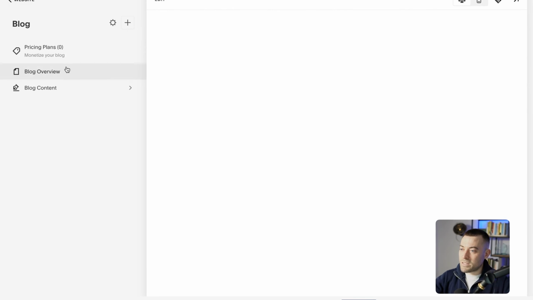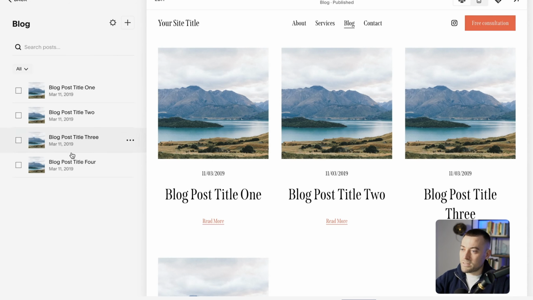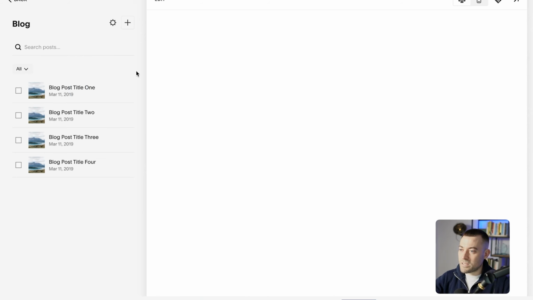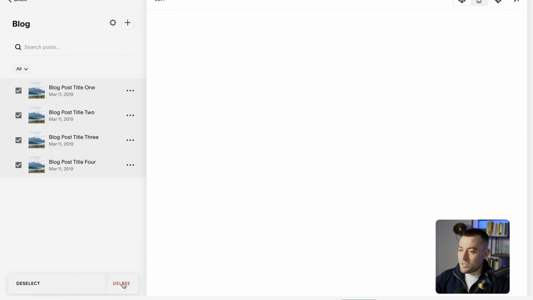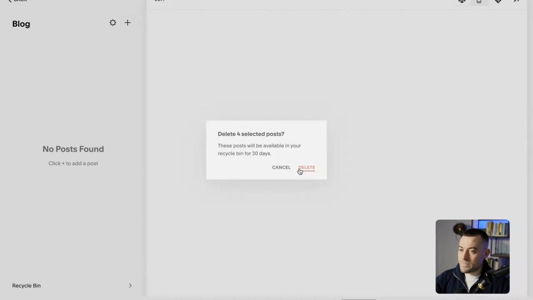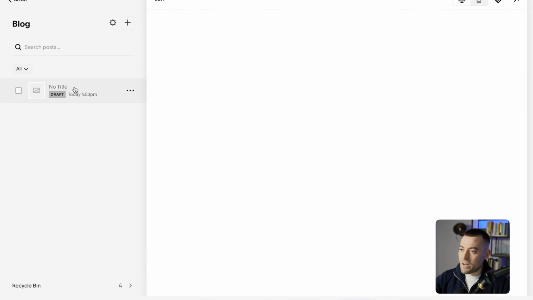Now, if we go into the blog itself and then blog content, this is where we have all of our blog posts. So if we click into this one, it's always going to default to March 11th, 2019 for these. Now, that doesn't really matter because most people will get rid of these. But it is strange. I know that's when they launched the new version of Squarespace. So, get with the times though. Anyway, so we'll delete these and get rid. And then we'll start afresh.